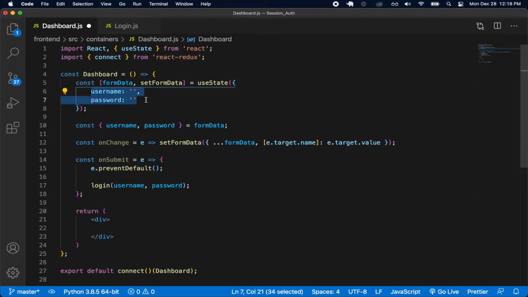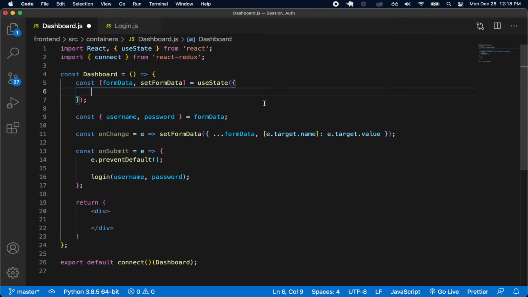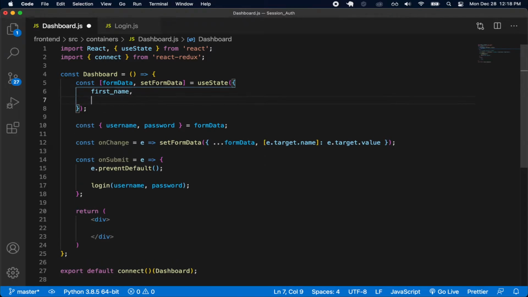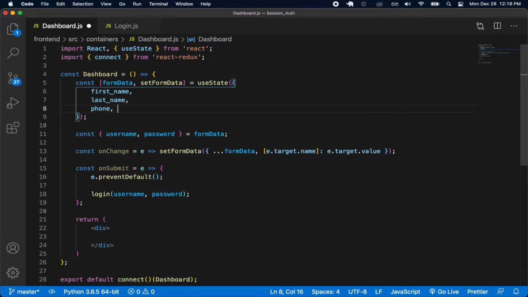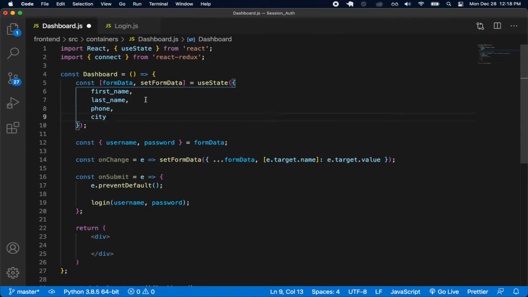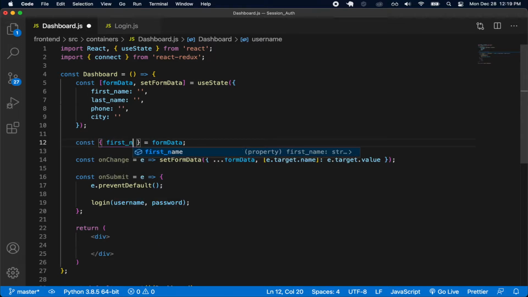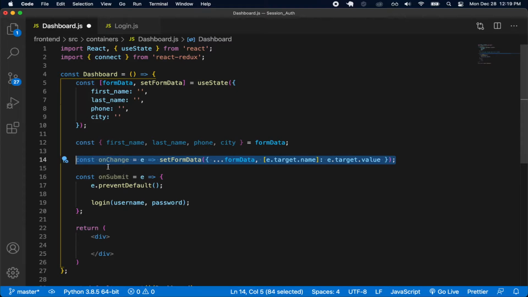So in this case, we don't want username and password as our form data. Instead, we want to have first name, last name, phone, and city. And then we want to set these to some values. So the default value for these is just going to be an empty string like this. So this is going to be our form data, and then we're going to destructure it. So I'm going to have first name, last name, phone, and city. And then the onChange is going to be the exact same.